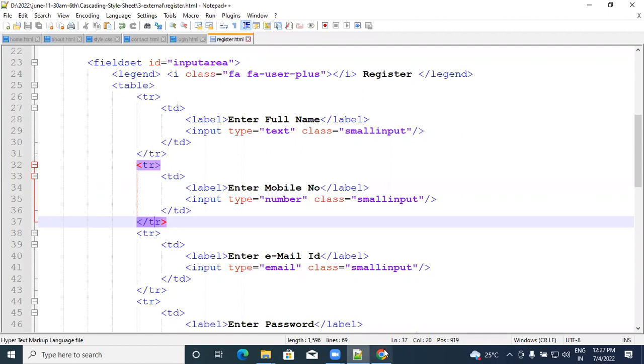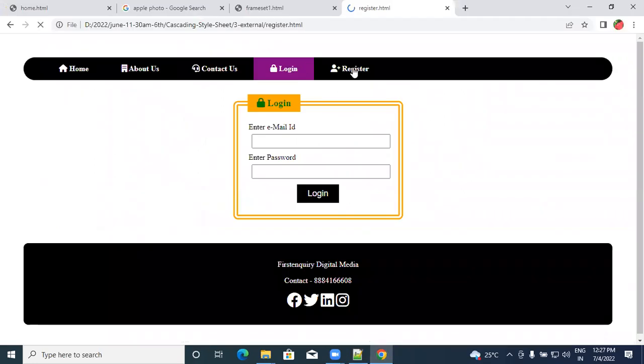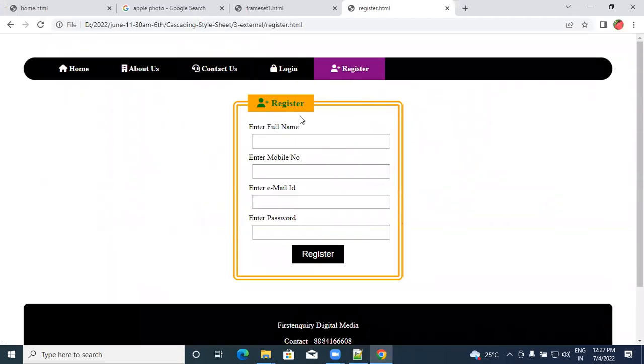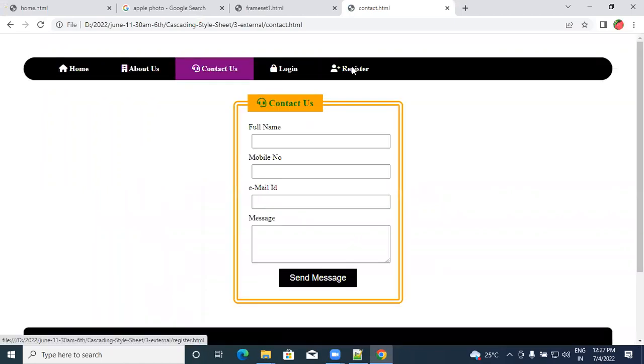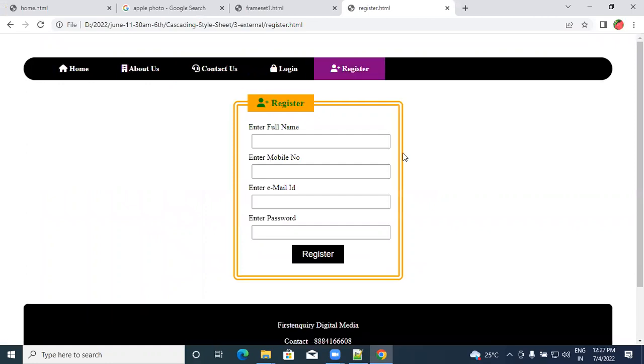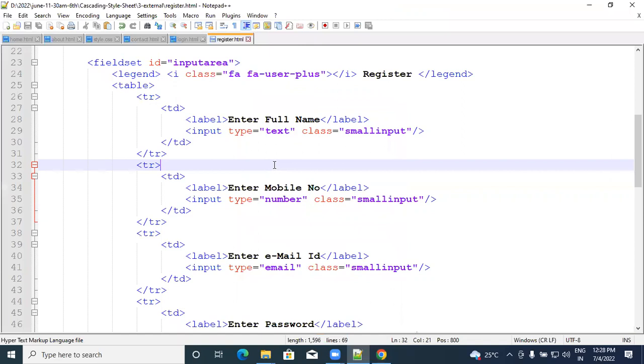Ready? Register file, something like this. I will share these files in chat, and after that I will send some photos in some time. You can try that as a homework. CSS related.